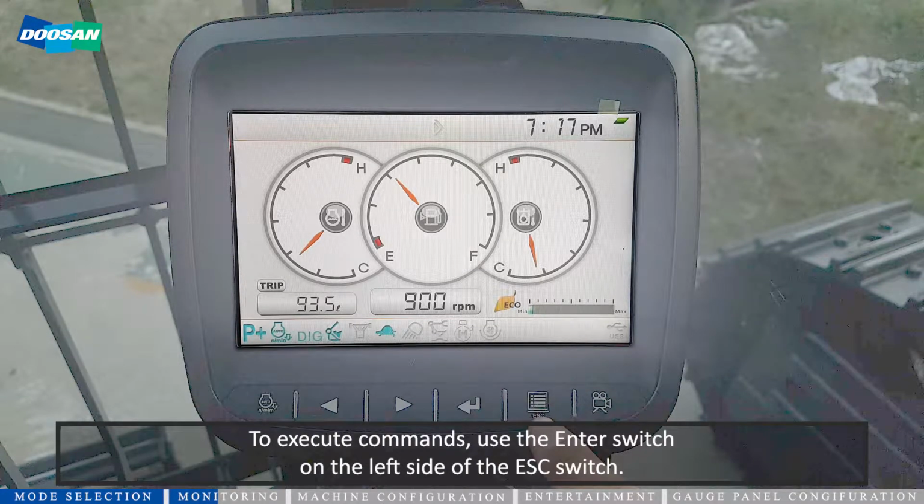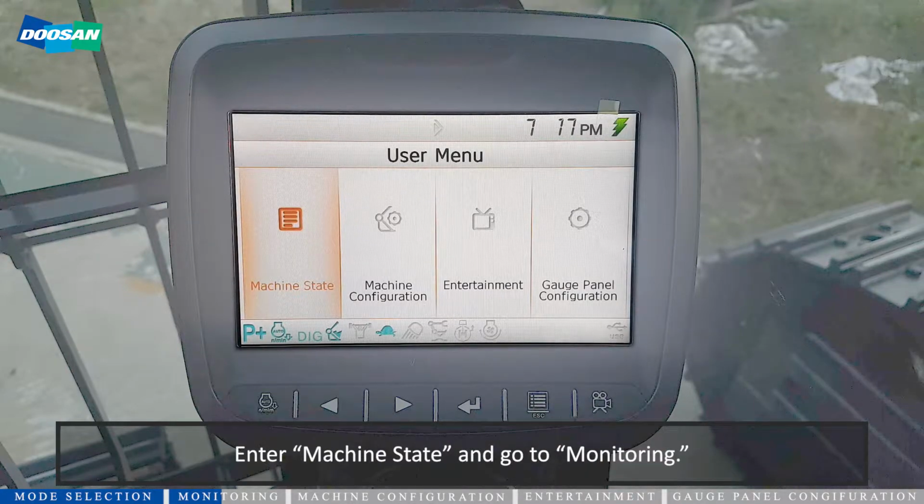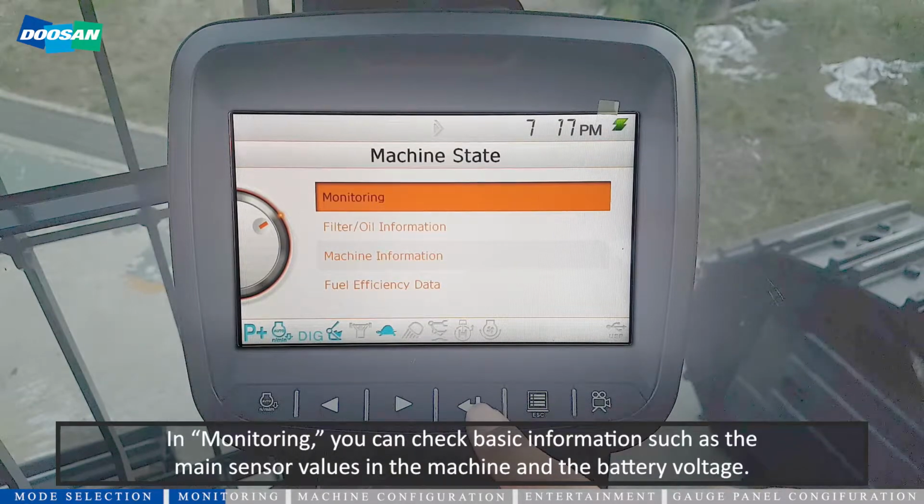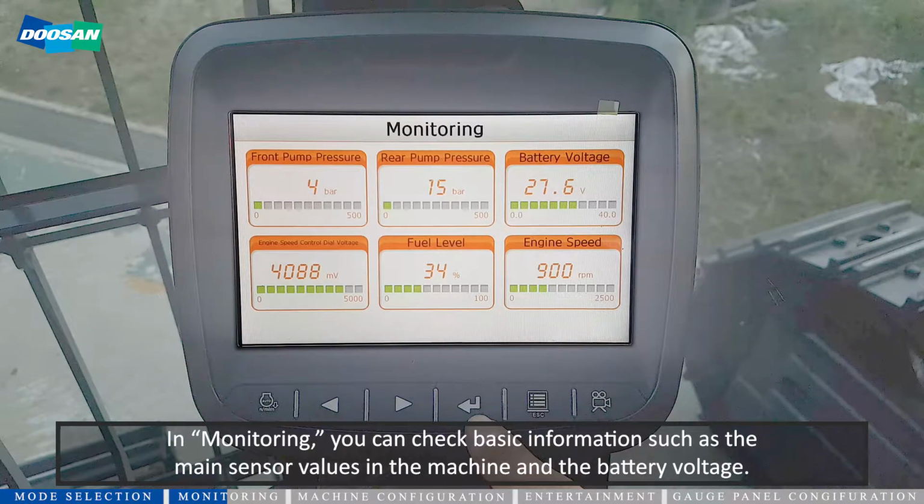To execute commands, use the enter switch on the left side of the escape switch. Enter machine state and go to monitoring. In monitoring, you can check basic information such as the main sensor values in the machine and the battery voltage.